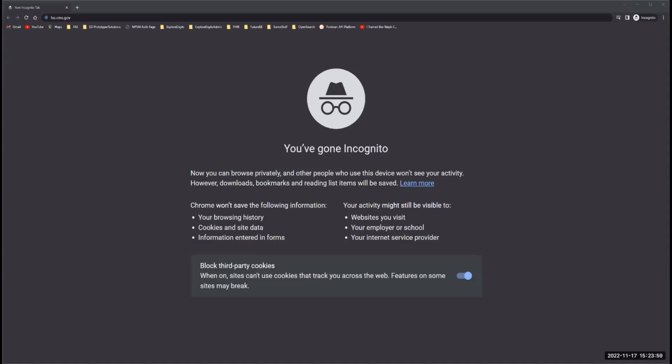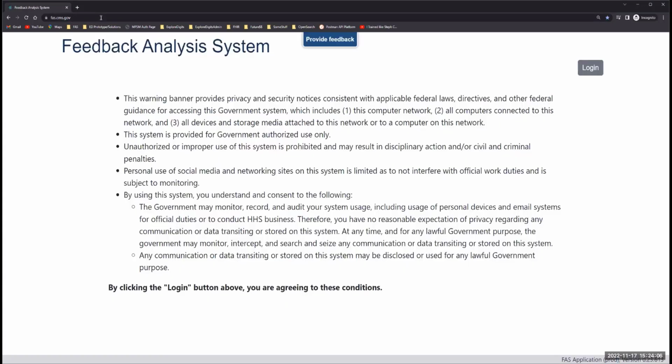So at this point, we're going to go into a demonstration of the FAS solution. Let's get a screen share going here. All right. So first things first, I'll log into the FAS solution. And the first thing we encounter here is a banner page, just a simple regular government banner page.